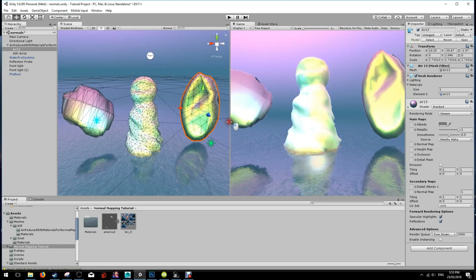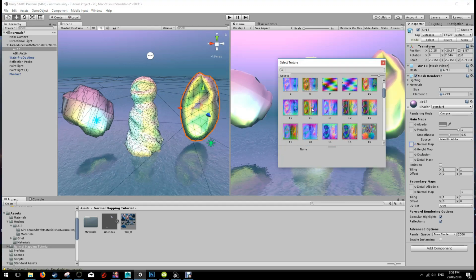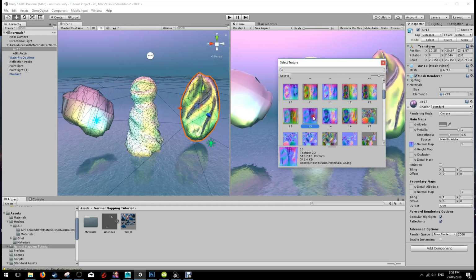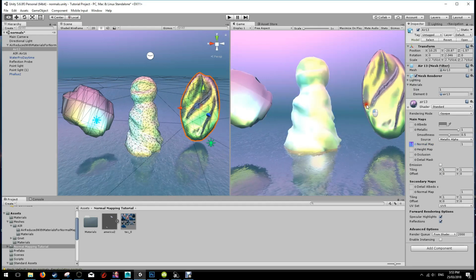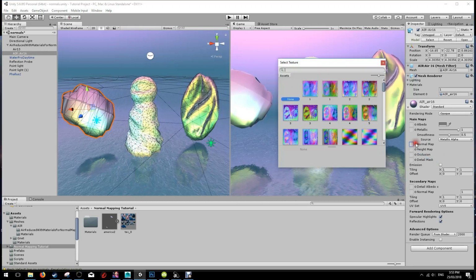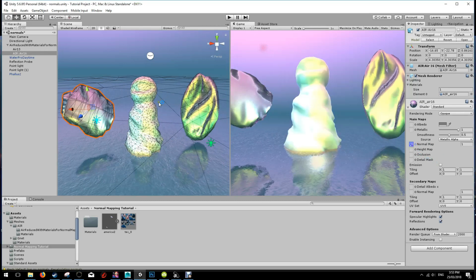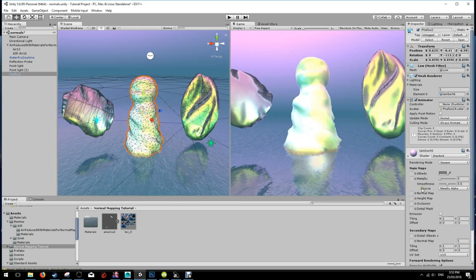However, if we use a normal map, they will end up looking like this. This one is 13, and normal maps are these weirdly colored maps. Much more detailed. Let's do this one. This one is 16. And then this one.